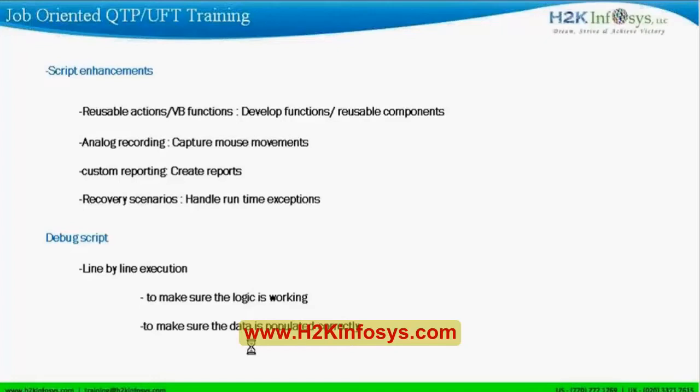And also custom reporting and recovery scenarios to handle any runtime exceptions. You're going to use the built-in recovery scenarios feature in UFT, and we also do the scripting part, like On Error Resume Next. That way you can handle any kind of runtime exceptions. So these are the things that are part of your script enhancements. And then initially, you're going to debug your script, with line by line execution, to make sure the script is working well and you're getting the right data into the script.